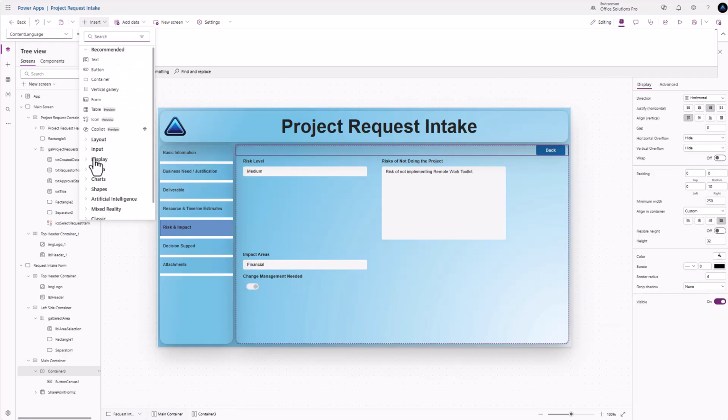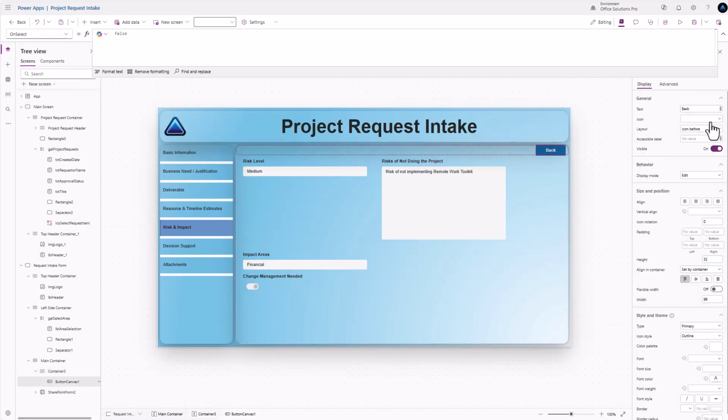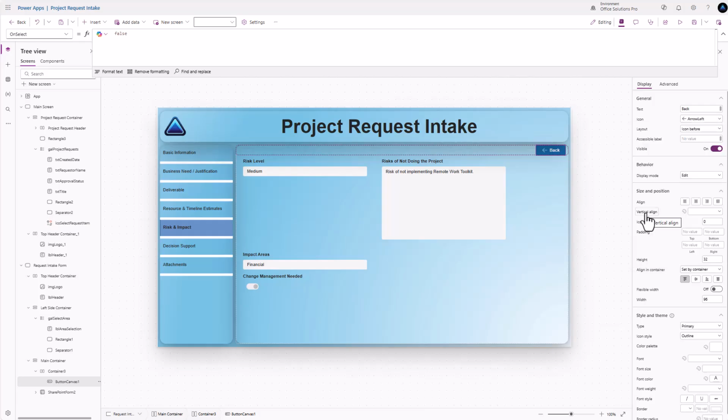So let's go into our classic icon list. Now you've got all these different options. So you could do like arrow left for going back, or maybe there's another icon that you like better for going back. I tend to think this one works pretty good, and you can add an icon right here. So I could add an arrow and say back. I think that looks pretty good. So we're gonna go with that for this design.